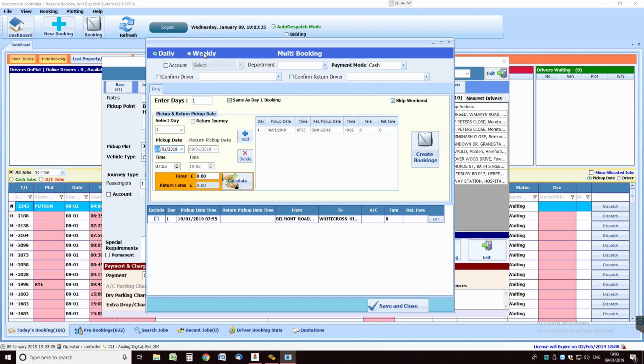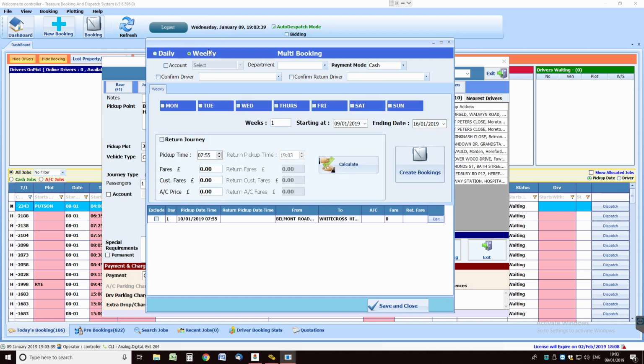But for now, we're going to do a block, so we're going to come over to weekly, and as I said, these would be populated from the main booking screen if you'd already done that. So let's say they wanted to go to school Monday to Friday. You'd highlight, tick all of these, Monday to Friday. Let's say they want a block of 4 weeks. We'll go for that for now.